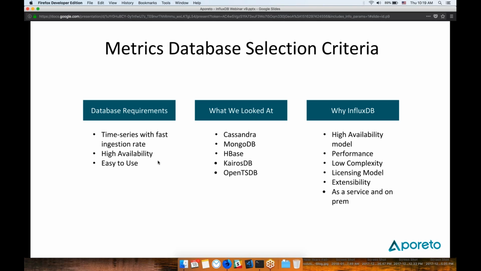The other one was HA, high availability. We wanted to be able to have not a single point of failure. And so InfluxDB made that really easy. We looked at other alternatives such as MongoDB or KairosDB or OpenTSDB, but none of those were fast enough for us or not easy enough to put in HA mode.